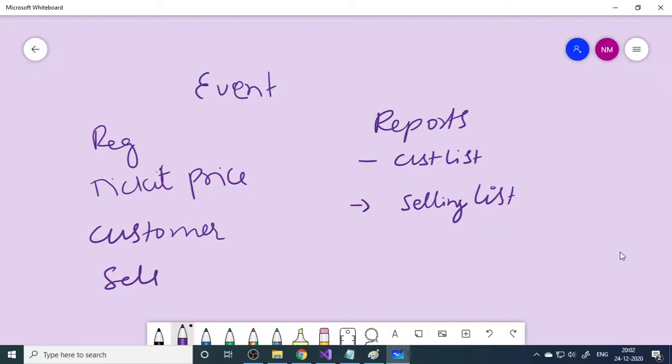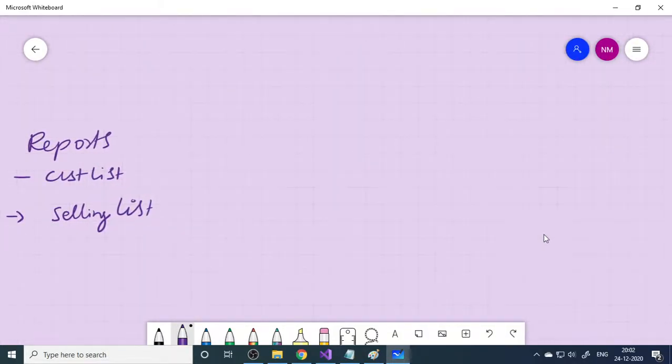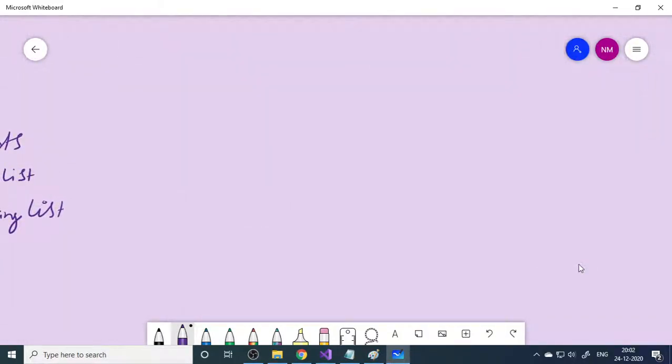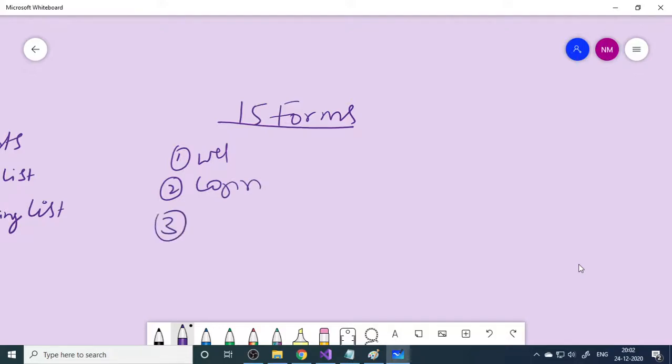In order to make a small or mini project, you require around 14 to 15 forms. In each project at least 15 forms are required. To manage 15 forms, we can start with a welcome screen, then a login form, then an MDI form. It continues like that, and along with the reports we can make around 15 forms. I'll show you what the forms in this project are.